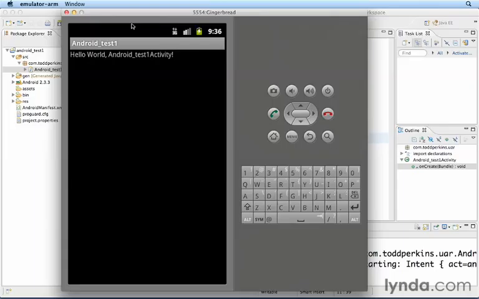you should see the name of your app, which here I have Android_test1. That's the name of the main class that I'm running. And then it says Hello World Android Test 1 activity. So I have the initial Hello World app for Android running in the simulator. And so now you can see we've successfully installed the Android SDK into Eclipse, and we can now build Android apps.